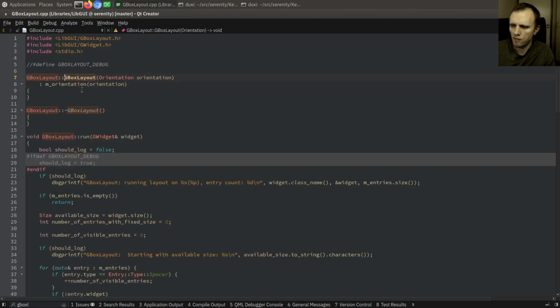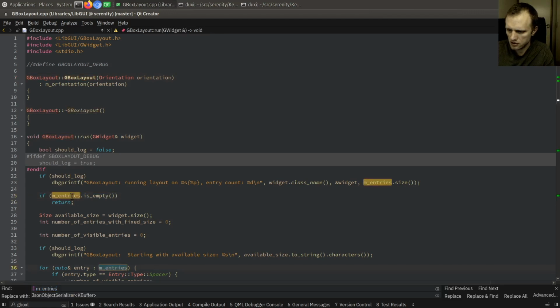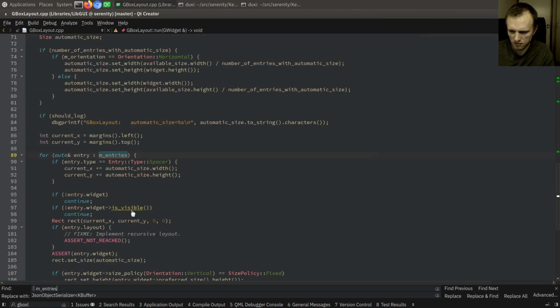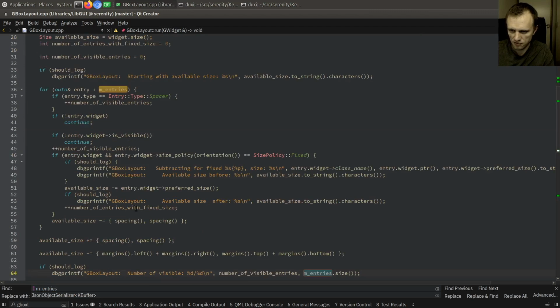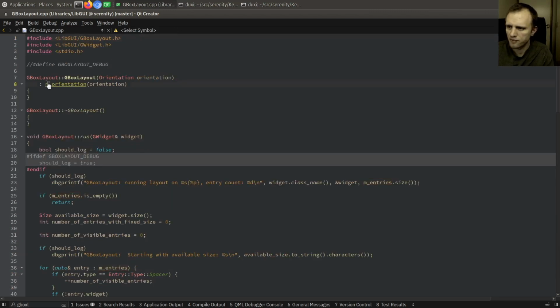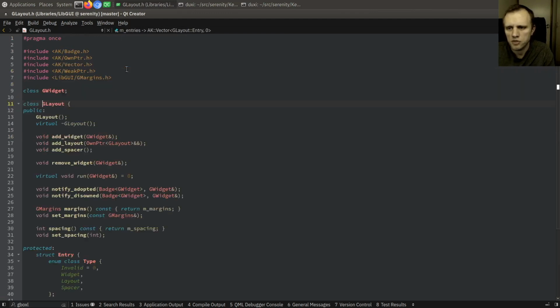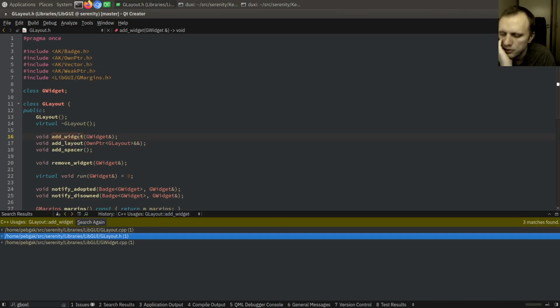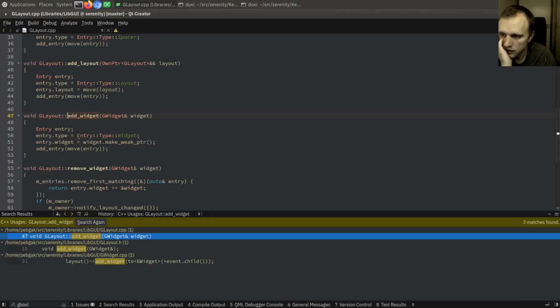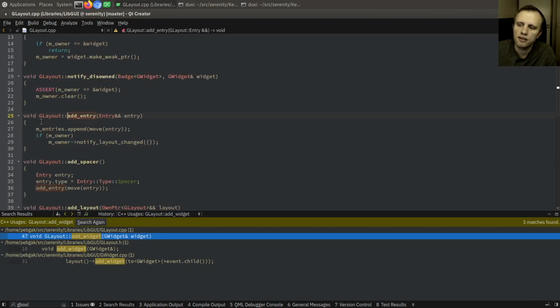How do these things even get into M entries? Oh, I'm confused. Oh, we inherit from glayout. Right, okay. So we have add widget. This is definitely the problem, because when we add the widget, we just append it to the frickin' layout. Okay, so we want the layout entries to be in widget sibling order, basically.